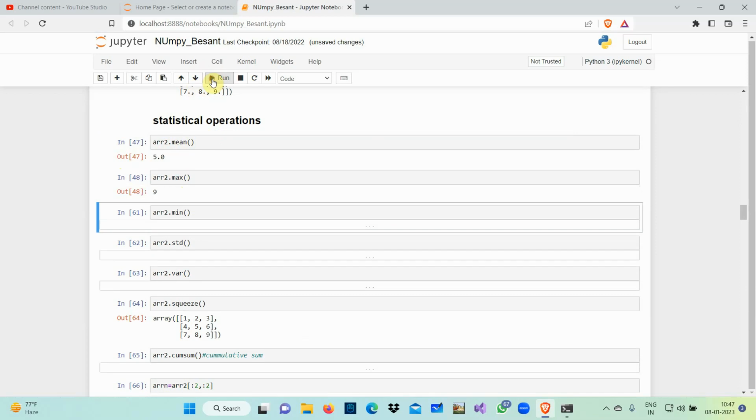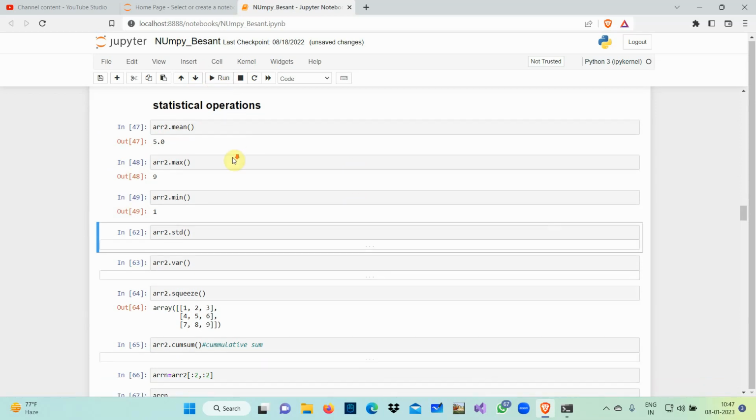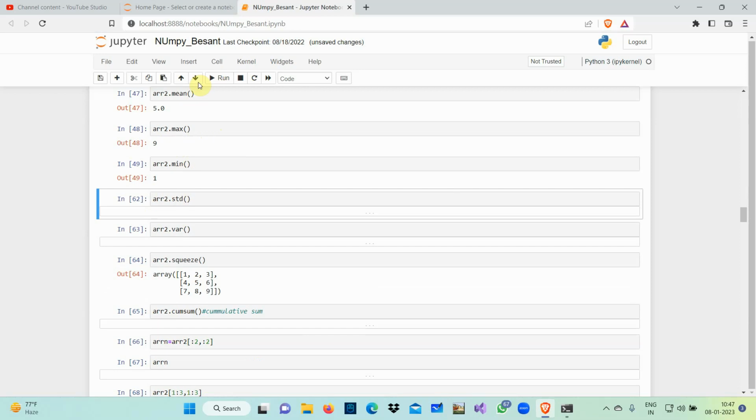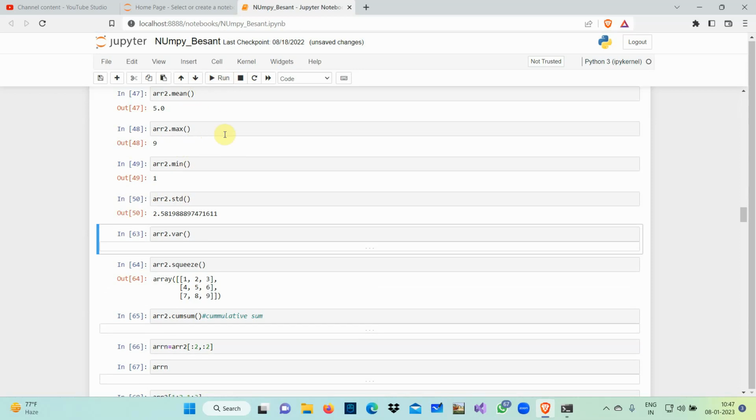If you run this one, what is the maximum? Because you know it is 1 to 9, 9 was the maximum. Similarly, what is the minimum? It was 1, so you can run it and get 1, right? Then what is the standard deviation? Array2 dot std, that you can get here. It is 2 point something.